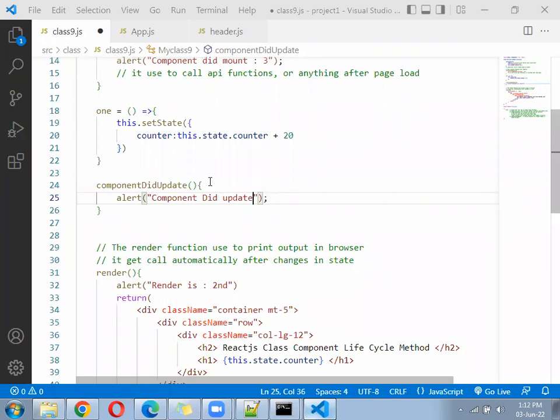Okay, so next, what you saw when the page is loading, which functions are executing? When the page has loaded, which of the functions execute? First constructor, second render, third componentDidMount. componentDidUpdate has not been called at all, right? When it will get called, let us see.